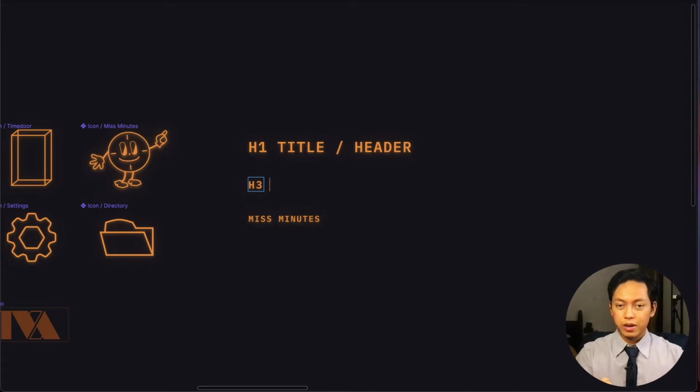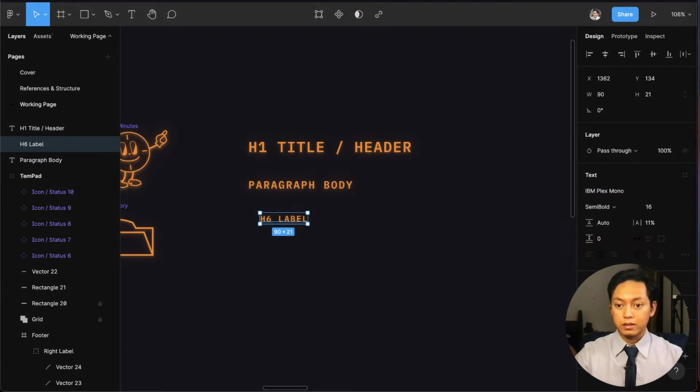Actually, H3 could possibly be body, so let's just go ahead and call this body, or call it paragraph body, and then our final size seems more like a caption or a label, but let's call it H6. Let's call it H6 label. Okay, let's bring up our UI.